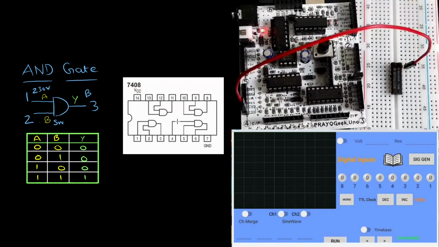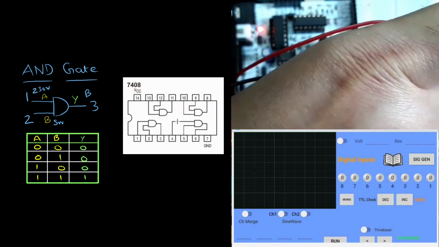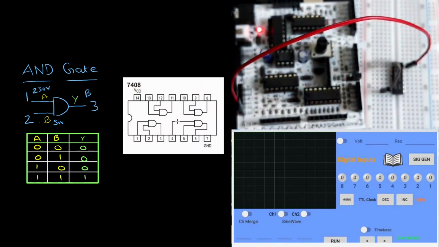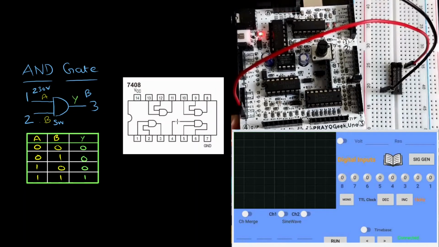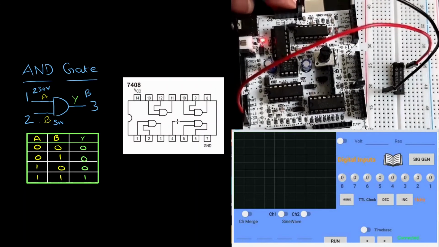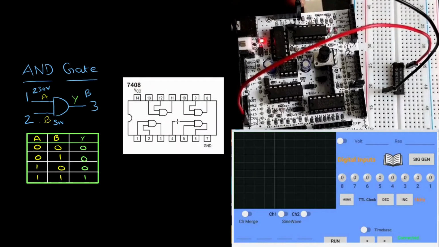So the next step is we need to connect ground, which is pin number 7. So I'm going to pin number 7 and connecting it to ground pin. So in header number 6, you can see that in header number 6 in PRAYOGeek Uno board there are 2 ground pins, so you can connect to either one of them.